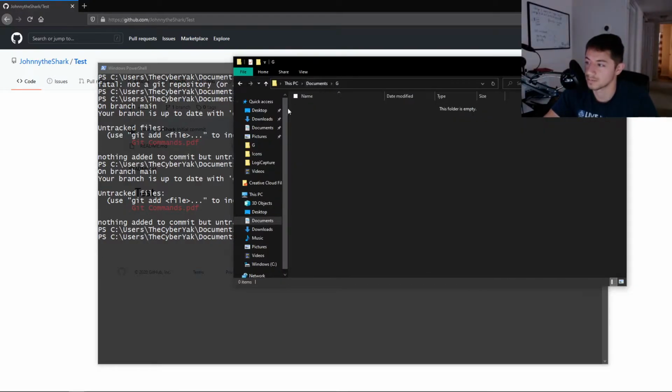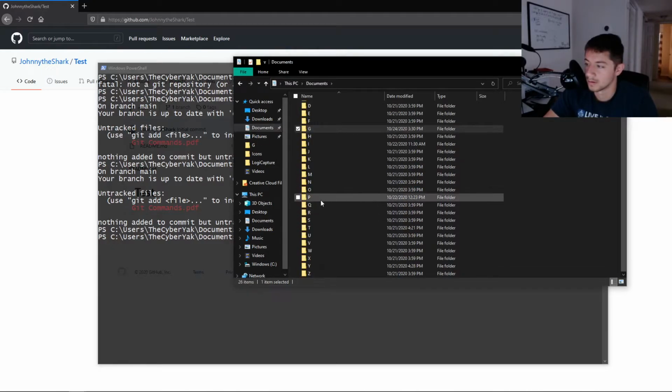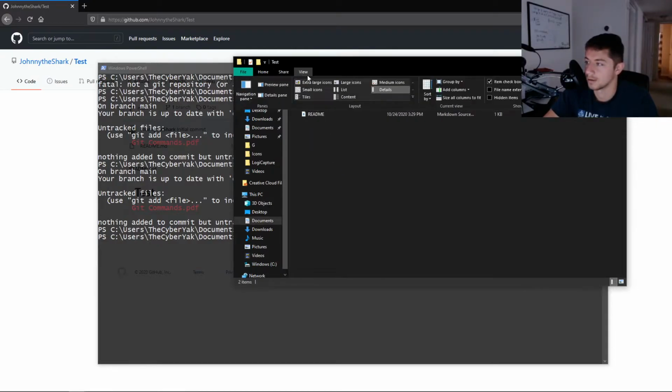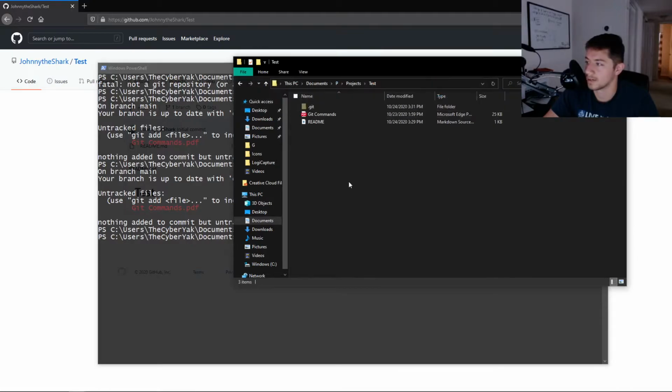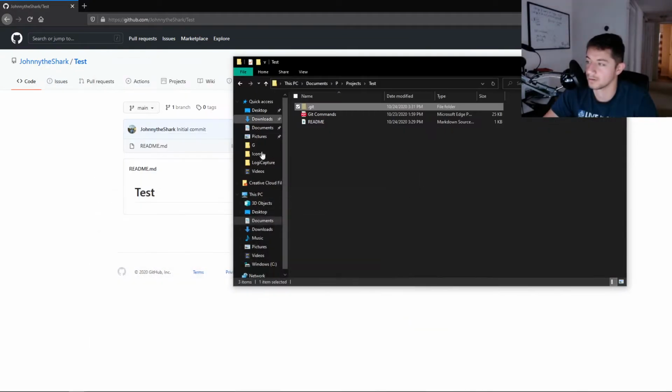So I'm going to show you guys something real quick. So documents, projects. What does it mean whenever you're in here? You only see a README and you see the Git commands. You're going to click on view, you're going to show hidden files. This .git folder is tracking everything that's changing within this folder. So when I added git add period, or git add, which just means add all the files that have been changed.